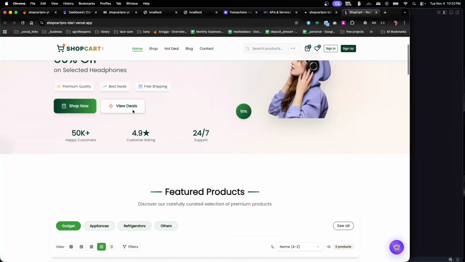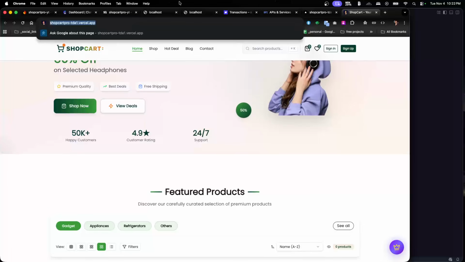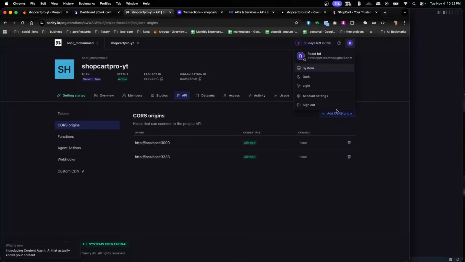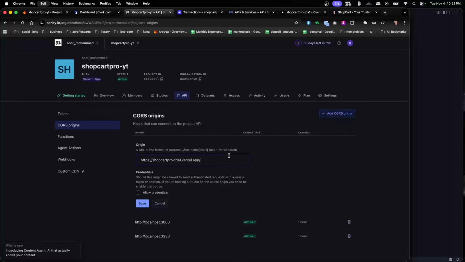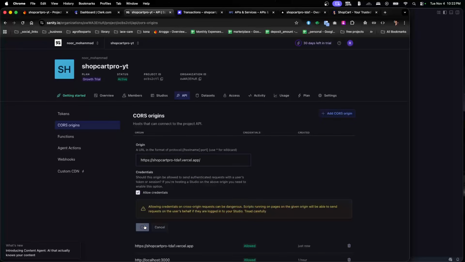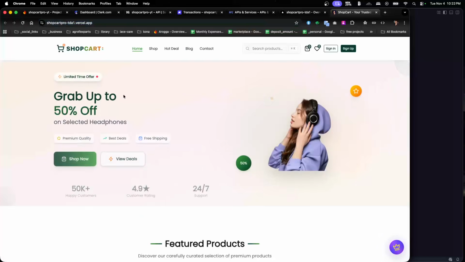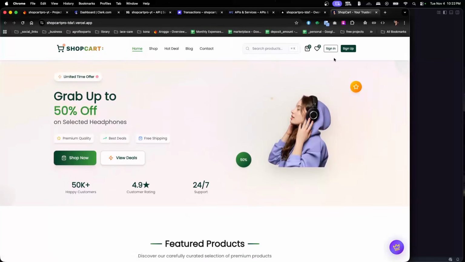Right now nothing is showing here, so I'm going to copy that, and after that I'm going to close the localhost. I'm going to go to ShopCart Pro. I'm going to add another origin here, so that would be the origin. Let's just grant it the access, and after that, you know what to do. Just reload that, and of course it's going to come up right there.